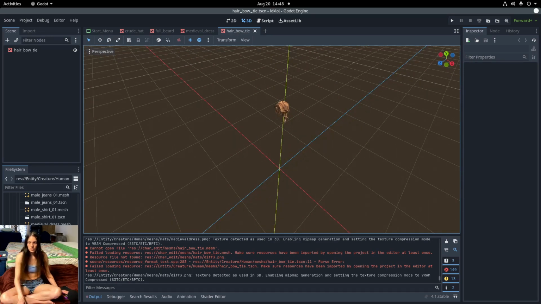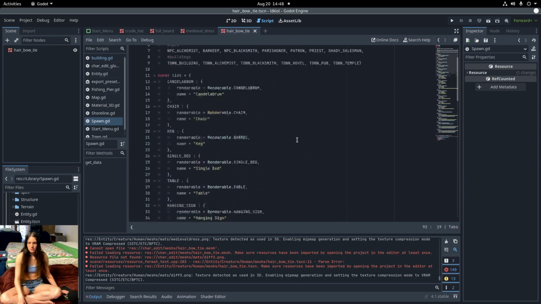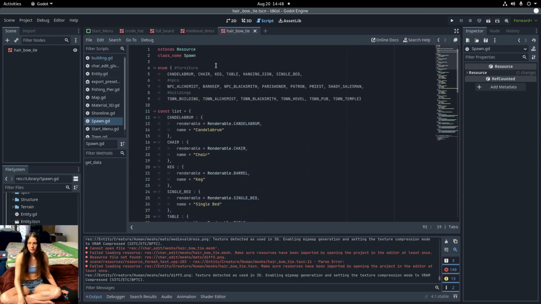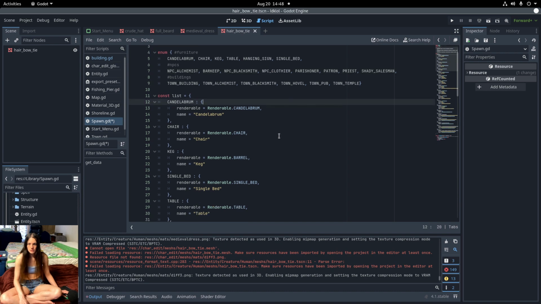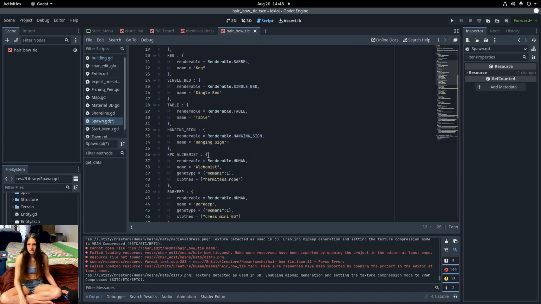And now I can open up the spawn list from the library folder. So I'll add a new constant for the clothier NPC and define it in the data list.